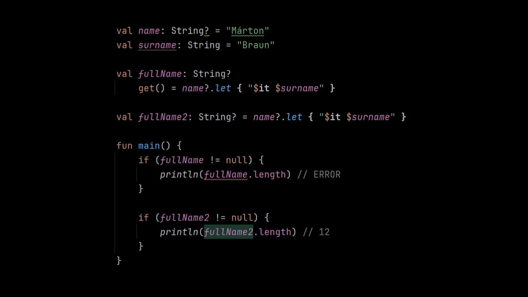Smart-casting is impossible for fullName because it is defined using a getter, so when checked, it might give a different value than it does during use. For instance, if some other thread sets name. Non-local properties can be smart-casted only when they are final and do not have a custom getter.